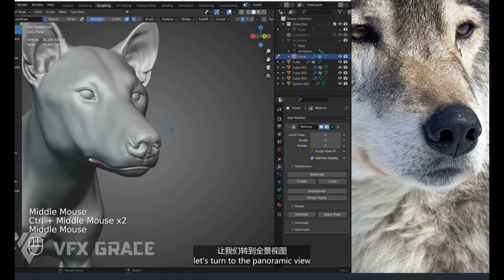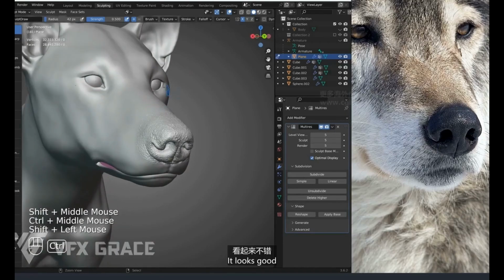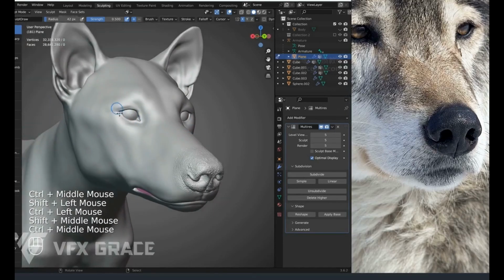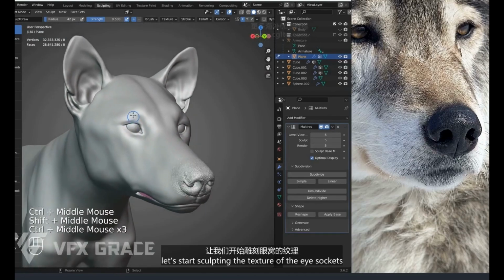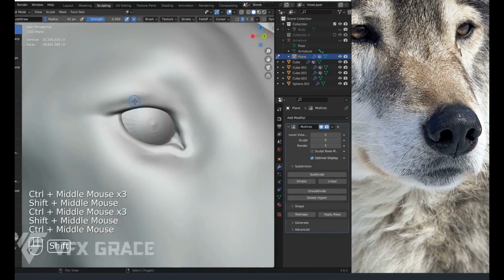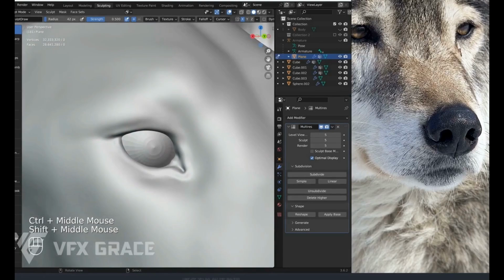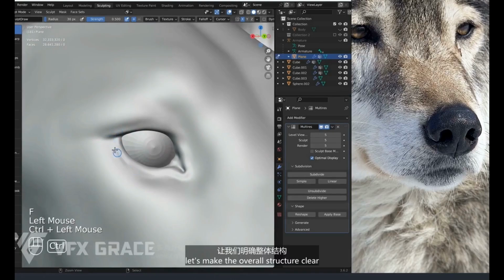Okay, let's turn to the panoramic view. It looks good. Next, let's start sculpting the texture of the eye sockets. First, let's make the overall structure clear.